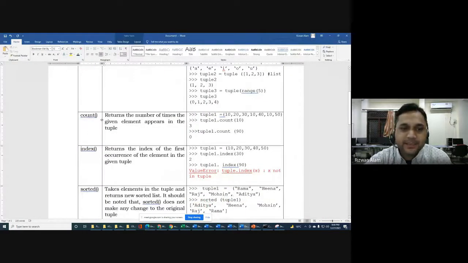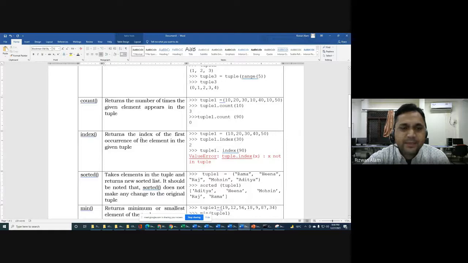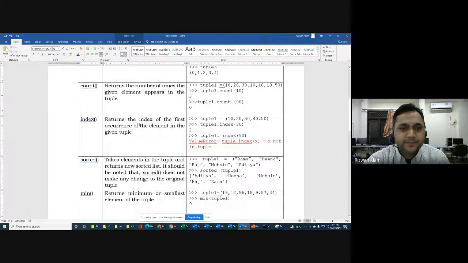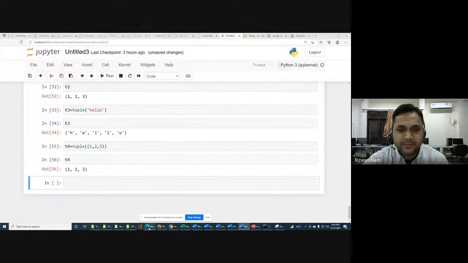So of course the name itself is telling you that it will return the number of times the given element appears in the tuple. So how many times that element occurs in that tuple, that you will get. That's so simple, I think you can do this. Then index. If you want to know the index of the first occurrence of the element in the given tuple, that you can check. So that we will try to do.